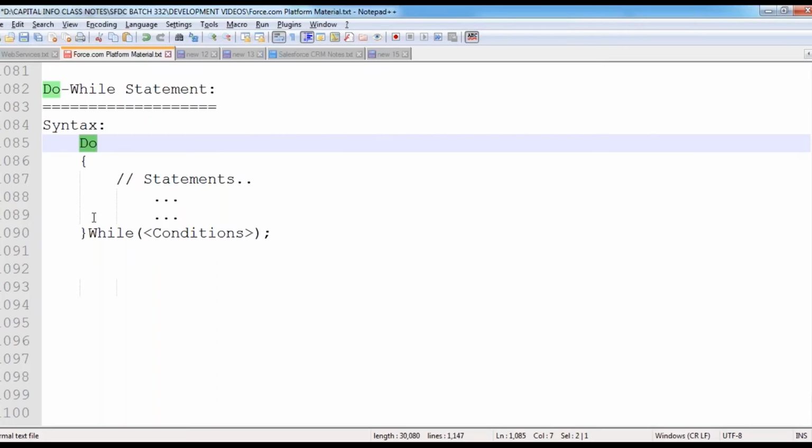Now let's see practically how this do while iterative statement will get executed internally. What is the execution flow? Now let's see practically in this case.